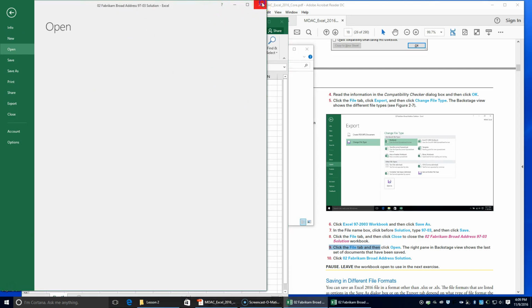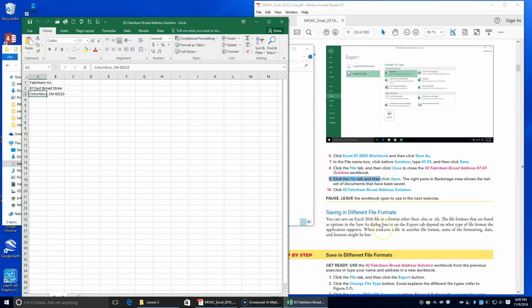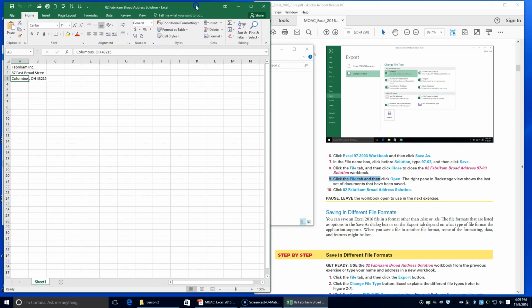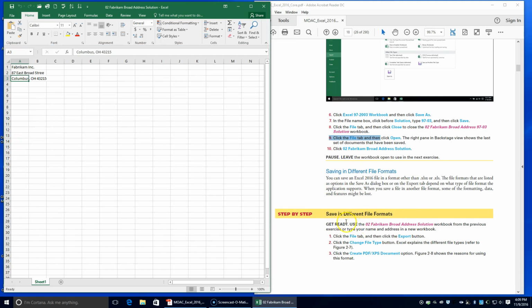I'm going to close out of this document. Okay, it says pause and leave the workbook open to use in the next exercise. So I don't want to use that 97-2003 document. I want to use this one. I'm going to close out of that.